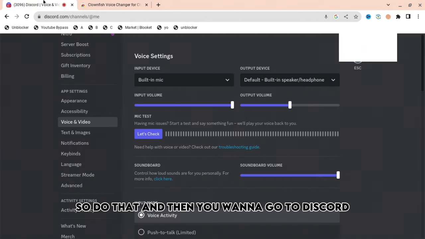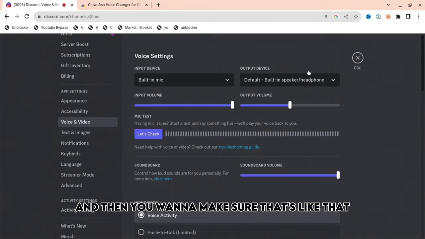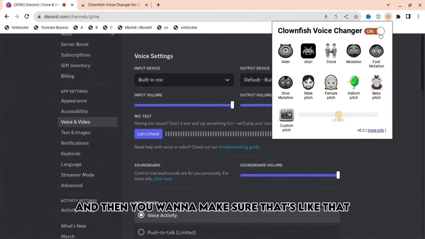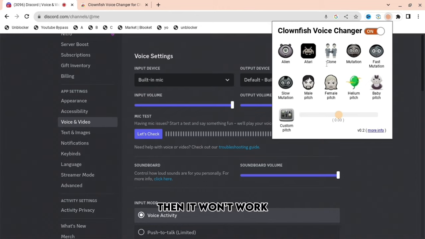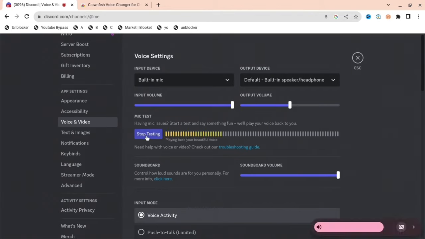So do that. And then you want to go to Discord. When you go to Discord, make sure it's on built-in mic. And then make sure that's like that. Because if you don't have a mic, then it won't work. And then turn it on as well after. So do both of those things. Have a built-in mic, make sure it's on, and then do the pitch. And then you can hear yourself back. You can hear yourself.